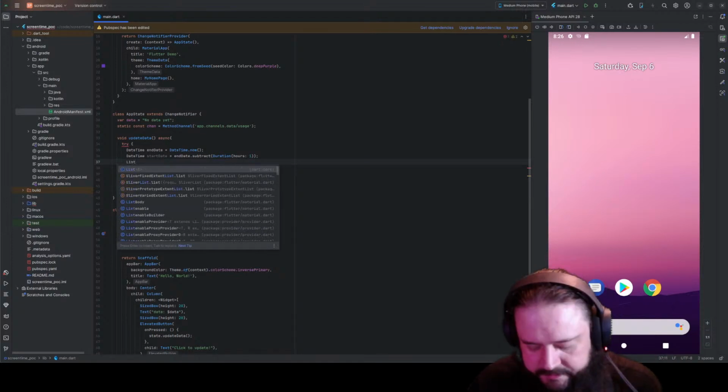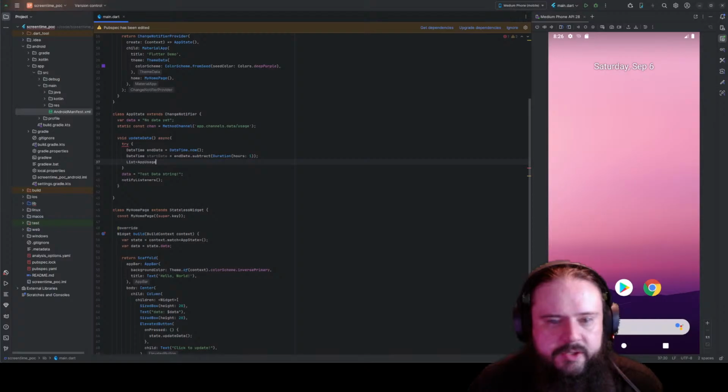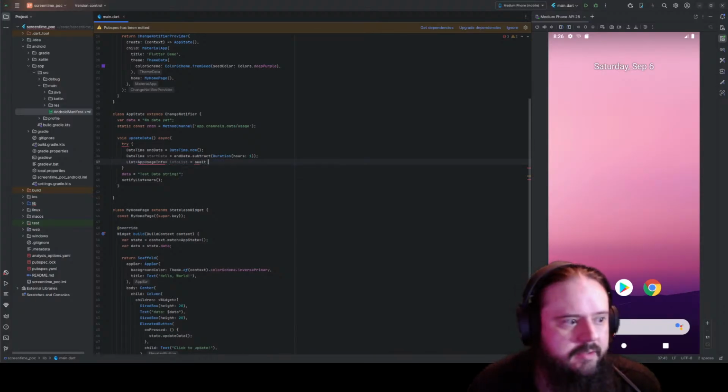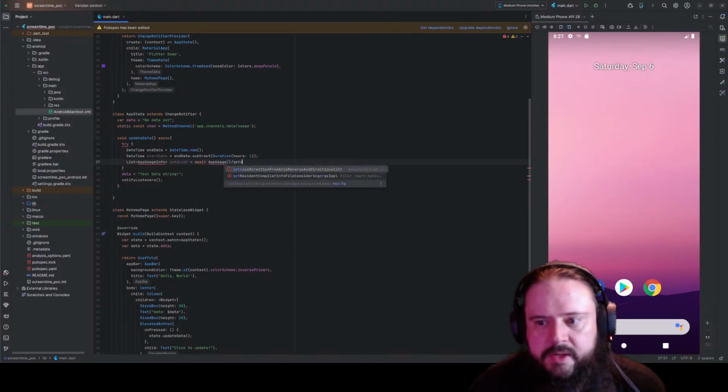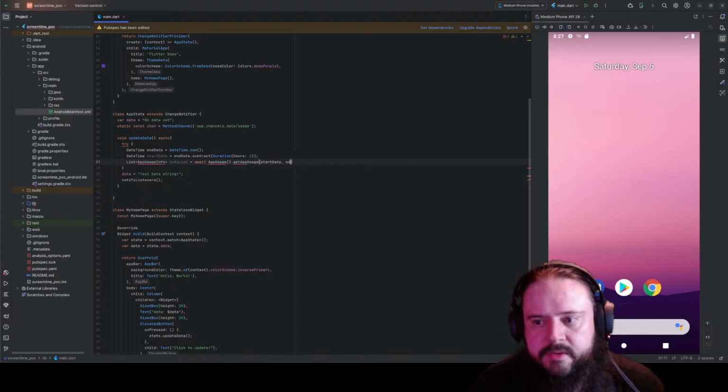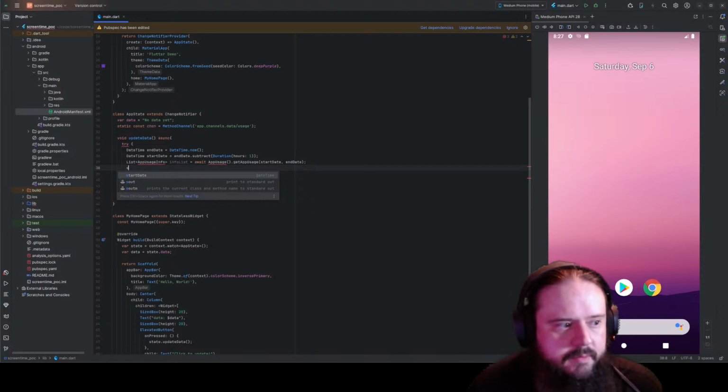List of app usage info list is await app usage get app usage, start date, end date, and then is the set state. Infos is info list.